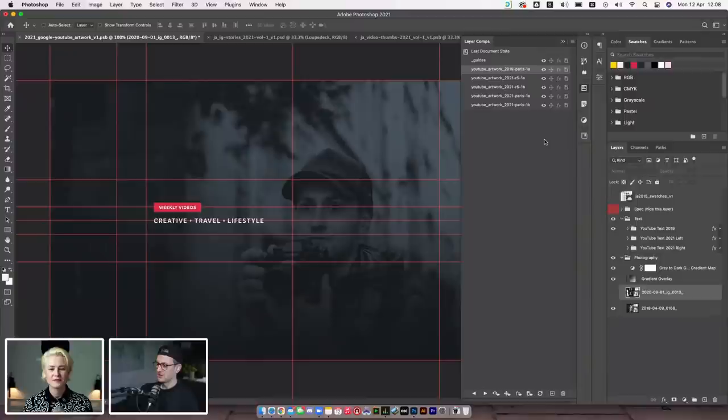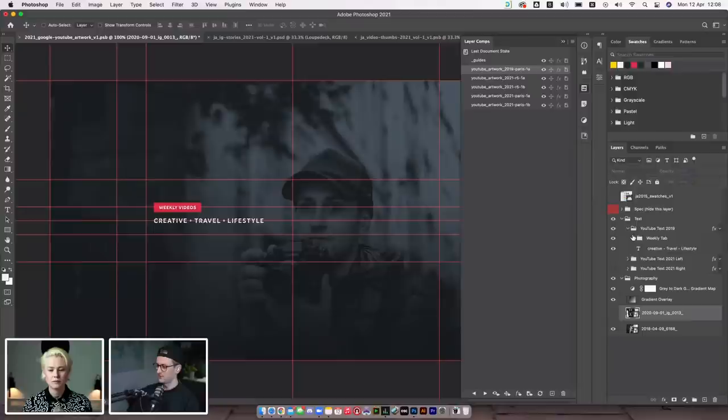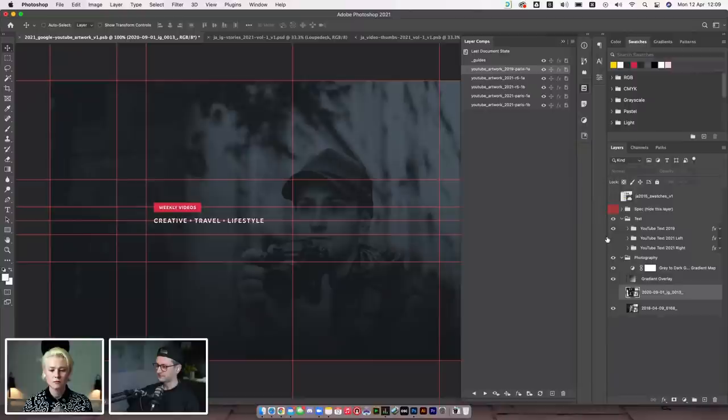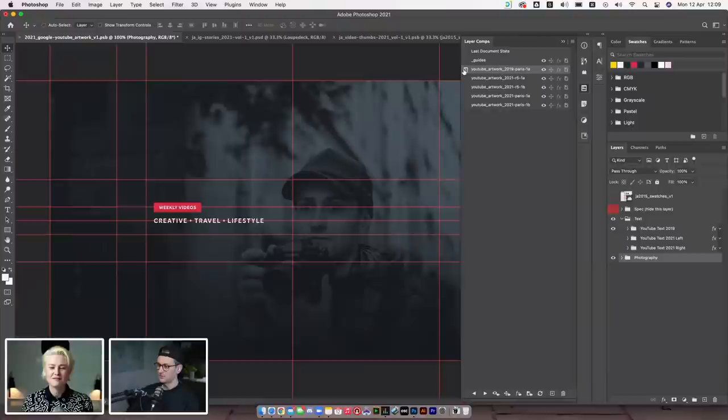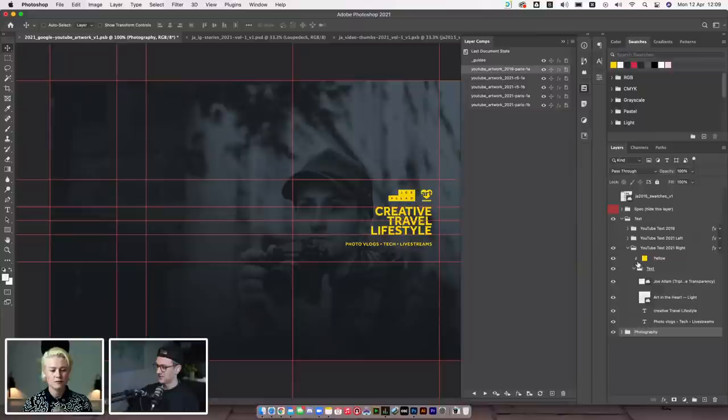So layer comps are a way of saving your current state of the document. If we think of all of our layers here and what we have active, I've got various folders, text layers, images, and all sorts of things available. And I can create a layer comp, in which case I've already got this one, where it saves that state of the document. It says, remember all of those layers that you had active, let's save that. So that if we then go and change some things and turn on all sorts of other stuff and mess around with things, we can always click back in our layer comps to that previously saved state.